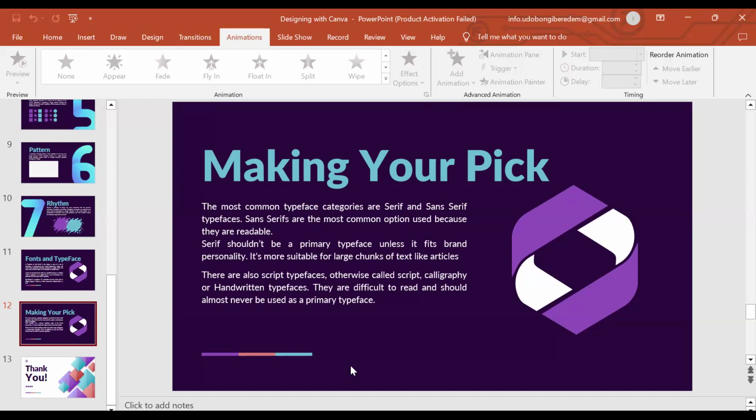Times Roman is a serif. It is not a very good typeface or font. Let me use the word font. It's not a very good font for you to use when you're designing because it's not so readable per se. It is more used for text, when you're writing an article or a blog, that's where it works mostly, right?